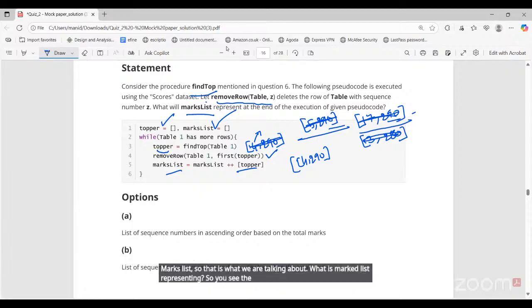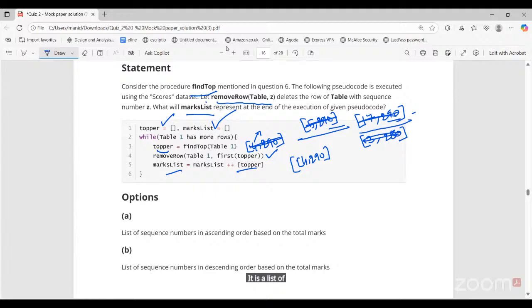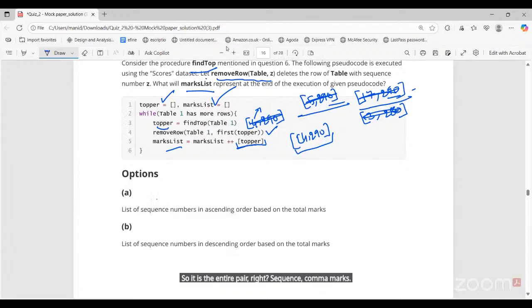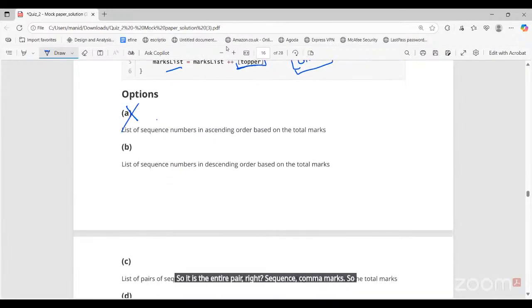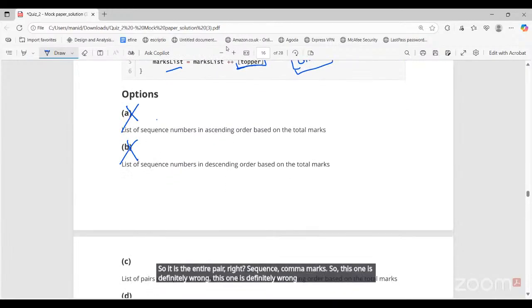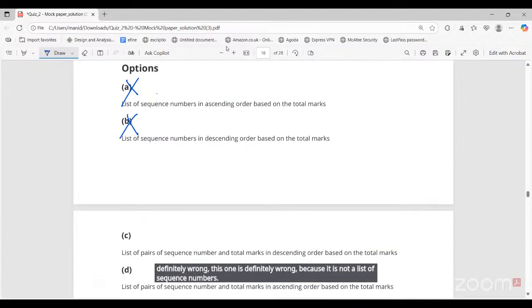First option is saying it is a list of sequence numbers in ascending order based on the total marks. First of all, is it a list of sequence numbers? No, ma'am. It should also be in descending order, not ascending order, right? But is it a list of sequence numbers? No. Marks list is taking the entire pair, sequence, comma, marks. So this one is definitely wrong, because it is not a list of sequence numbers. So you can eliminate the first two options.